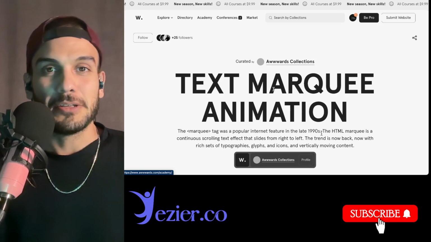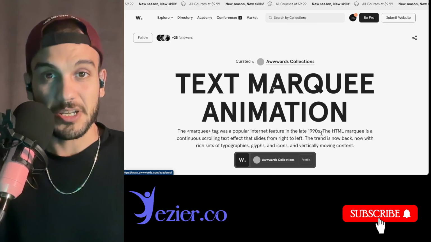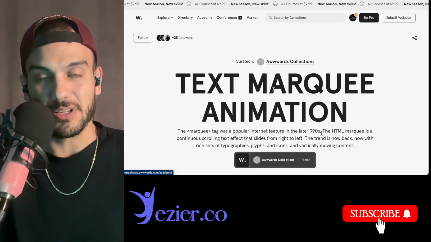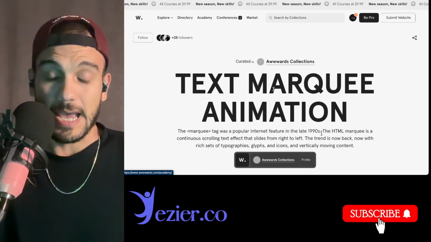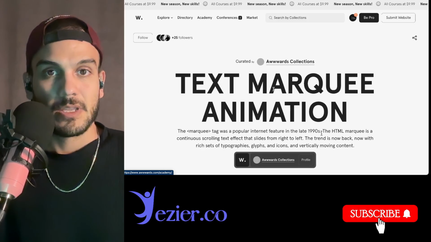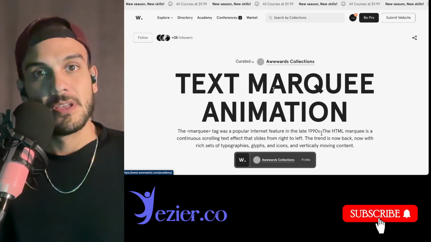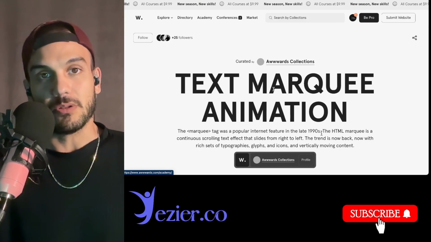Back in the day, there was a good old HTML marquee element. You just wrap children with a marquee element and it just scrolls. But it had some flaws and was deprecated, so we cannot use it, but that's not a problem because there are a lot of ways to build this.